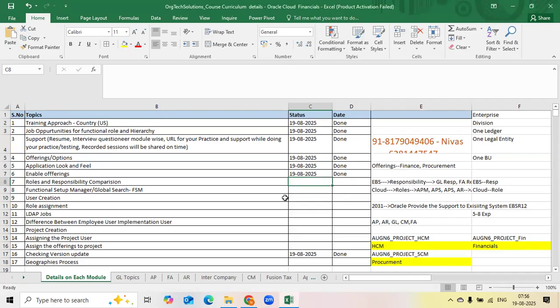Yes. In EBS, we used to have a functionality called responsibility. In cloud, everything can be managed by the roles. So in EBS, for example, general ledger activity which you wanted to perform, or accounts payable activity, or receivable activity, yes, we need to define the responsibility. Then only you can go ahead and perform those activities.